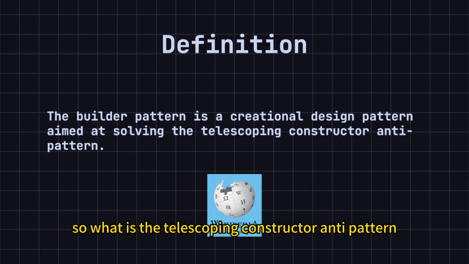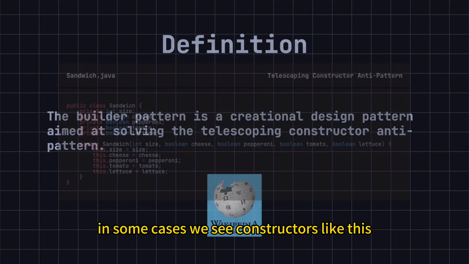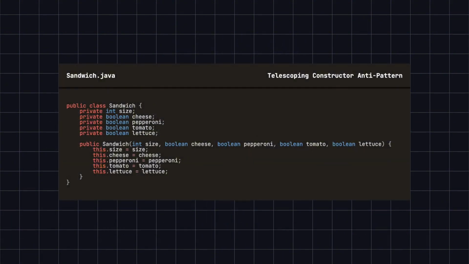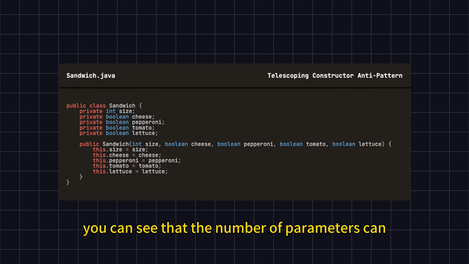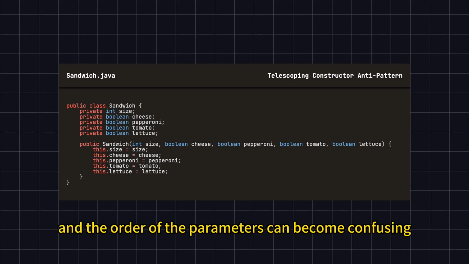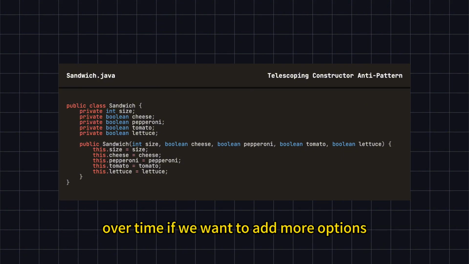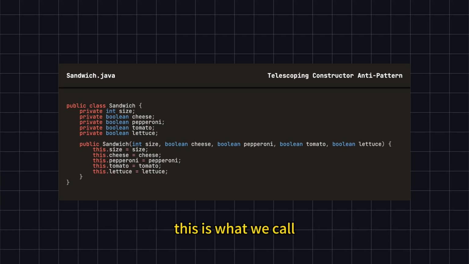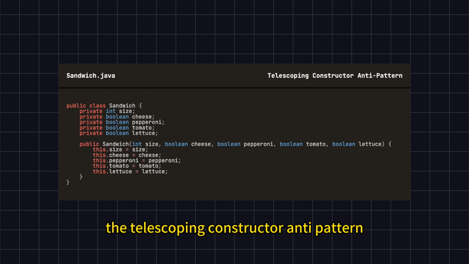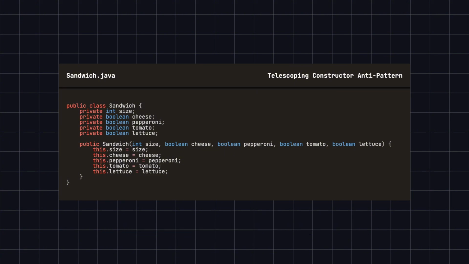So, what is the telescoping constructor anti-pattern? In some cases, we see constructors like this. You can see that the number of parameters can quickly get out of control, and the order of the parameters can become confusing. Over time, if we want to add more options, the parameter list may continue to grow. This is what we call the telescoping constructor anti-pattern.